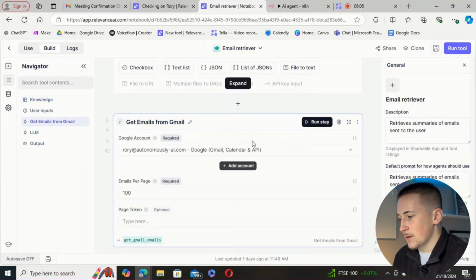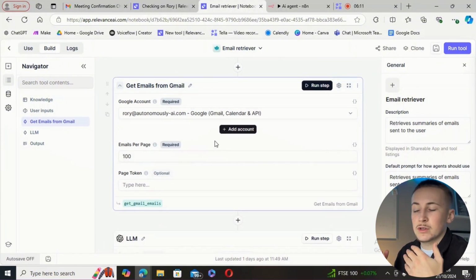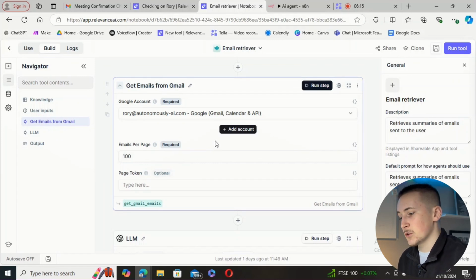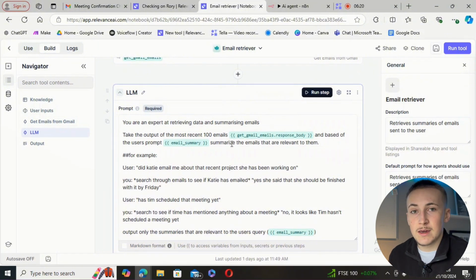And you can see the first step here is just get emails from Gmail. You can see it's set to 100. So basically what it's going to do is return 100 of your most recent emails from your inbox. And then we've just got a simple LLM step here. That's pretty much just going to summarize these emails, sort through them, and then find what you were looking for.